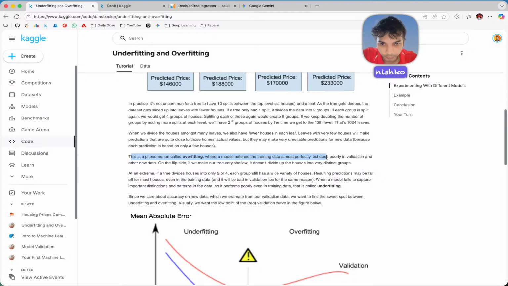On the flip side, if we make the tree shallow, it doesn't divide up the houses into very distinct groups. At an extreme, if a tree divides the houses into only two or four groups, each group still has a wide variety of houses. Resulting predictions may be far off for most houses, even in the training data, and it will be bad in validation too for the same reasons. When a model fails to capture important distinctions and patterns in the data, so it performs poorly even in the training data, that is called underfitting.